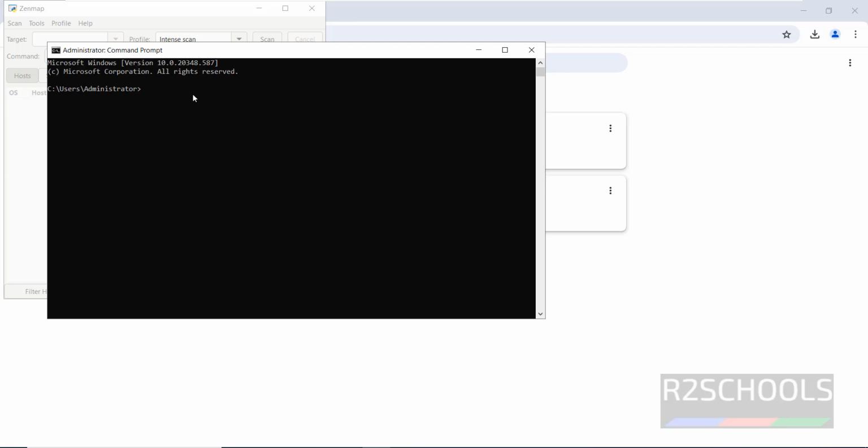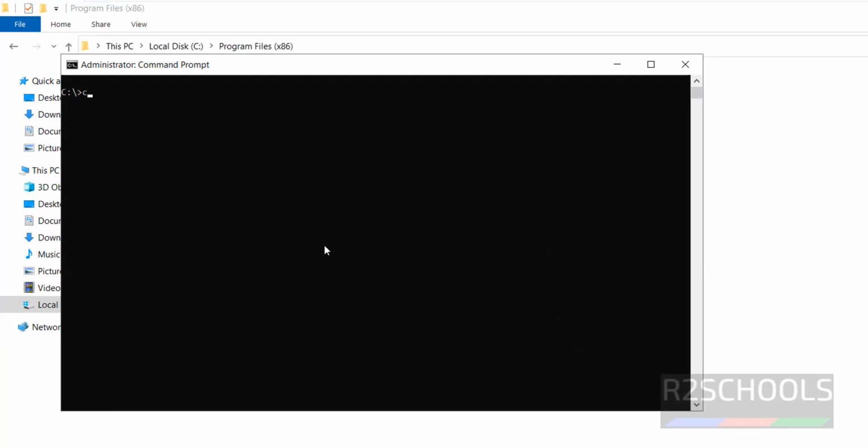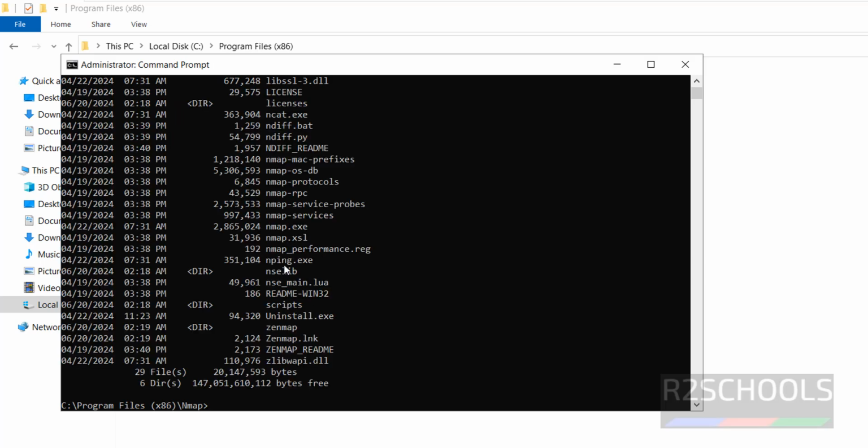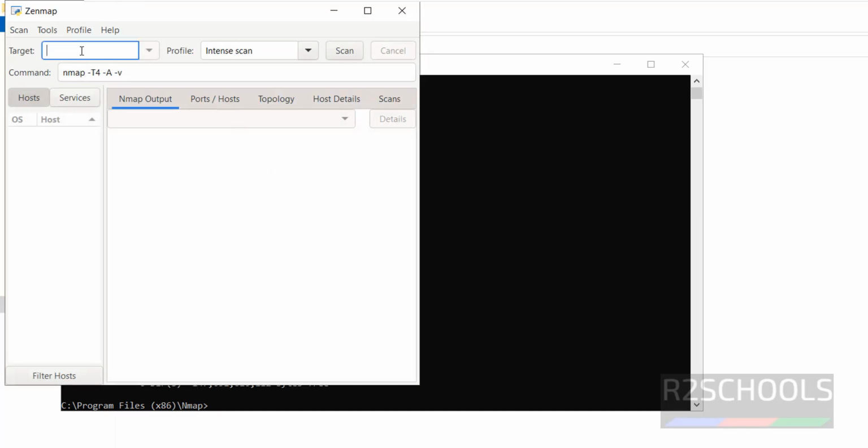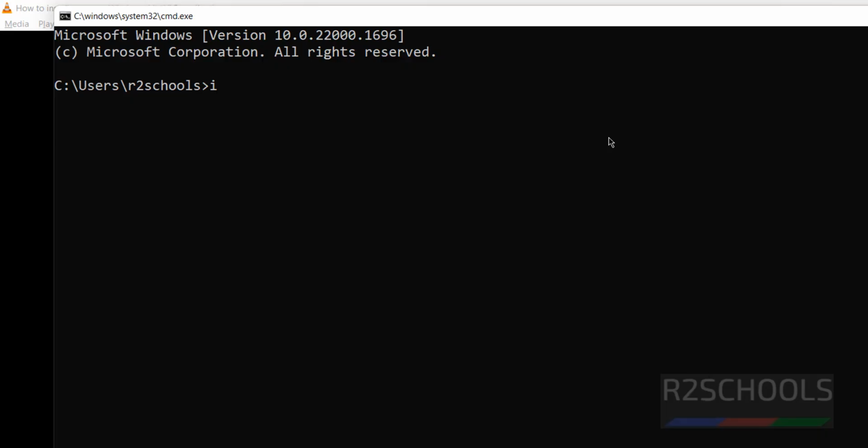Okay, now go to cd program files, cd nmap, dir. See here, we have the nmap.exe. Now run the sample Nmap command. Nmap, then remove this one, go to here, then give the target IP, ipconfig.